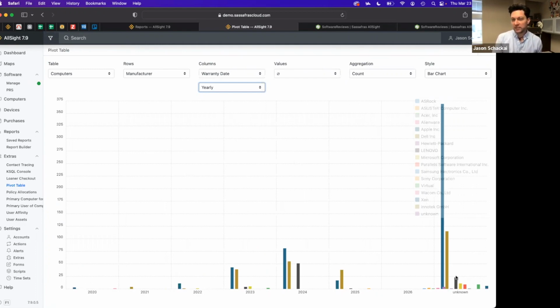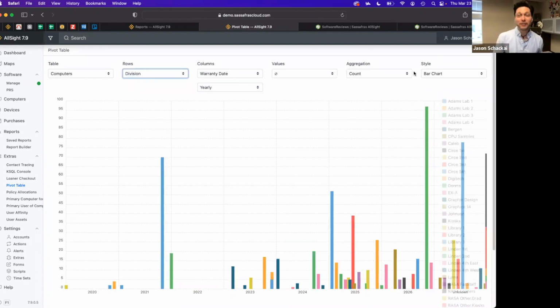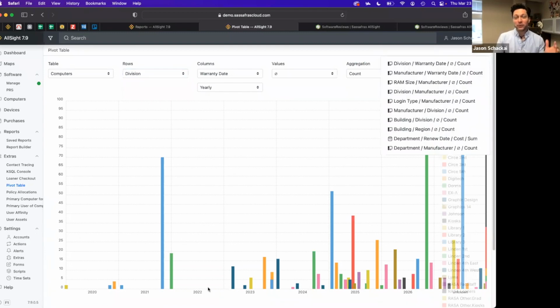Obviously, in this case, most of our computers are Apple computers where the warranty date hasn't been populated, but that's good to know. But we can see, looking out into the future, based on, in this case, manufacturer, when the various computer groups are broken down. This is really pretty powerful. You can build the charts.